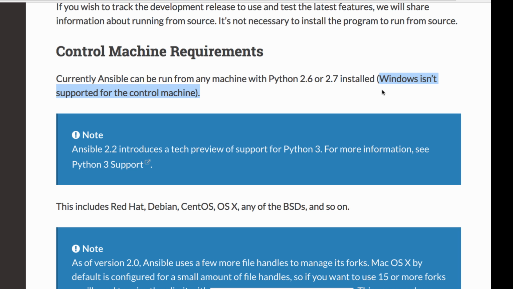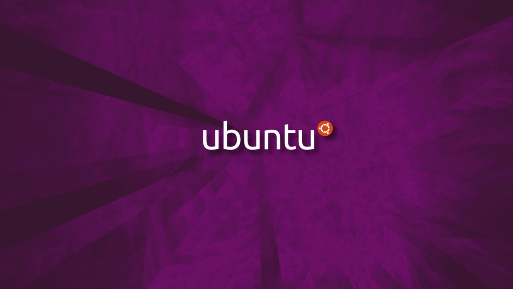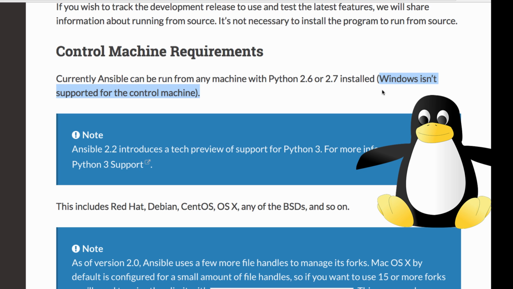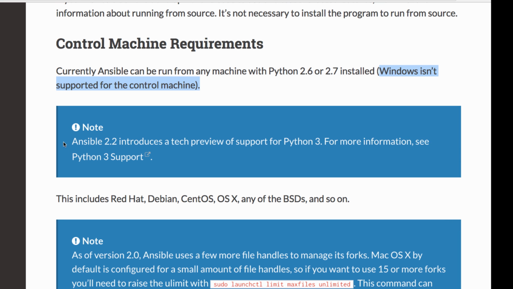This is one of the reasons that network engineers need to learn Linux. It's becoming more and more important that you learn Linux because a lot of open source applications run on Linux. It's worth your while learning Linux if you don't know it already. Now please note that Ansible 2.2 introduces a tech preview of support for Python 3. So at the time of this recording, Ansible requires Python 2.6 or 2.7.